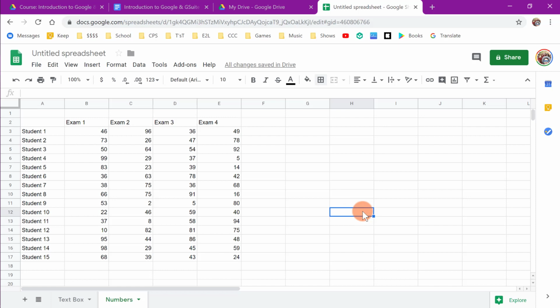So what can I do with this? I want to figure out the average for each student based on how they did with these 4 exams. Super easy. I could just sit here and calculate it with my calculator on my phone or my nifty old school calculator that I have, or all I need to do is calculate the average, and I'm going to do that with an equation.